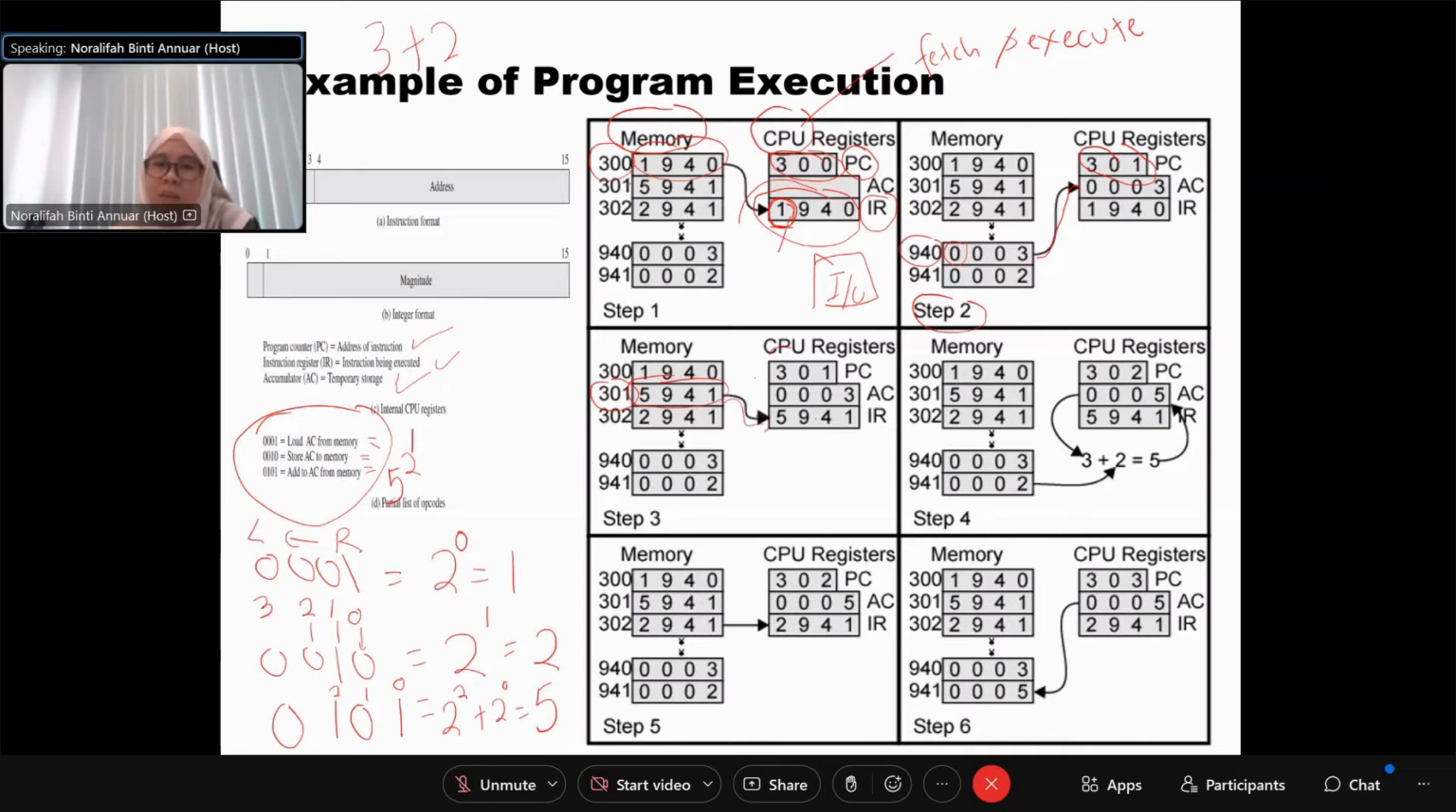If you can see now, it's changing. Tadi 1940, now is 5941. Sebab dia adalah register, it's a temporary storage, so it's swappable. Sentiasa akan bertukar depending on what address they are pointing. Okay, so sekarang dah tukar. Jadi now 5941. Remember, CPU punya function tadi kan fetch, execute. Fetch, execute. So now dia execute. What executing maksudnya dia akan do the translation. So dia akan translate apa maksud 5 ni.